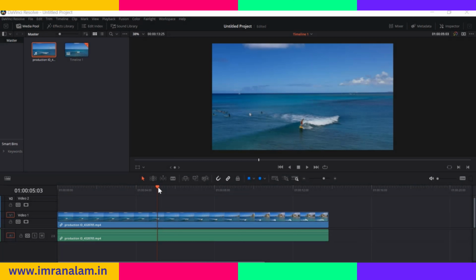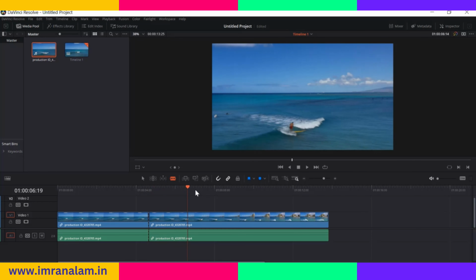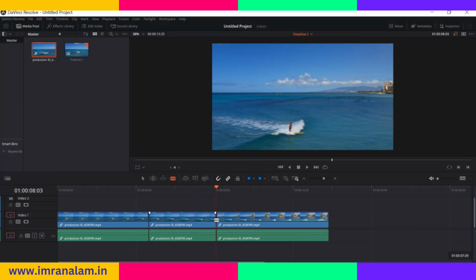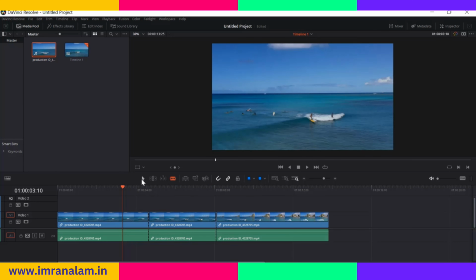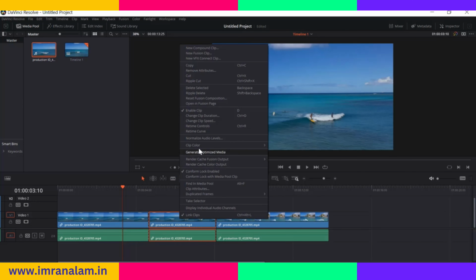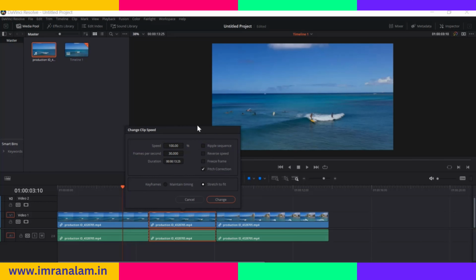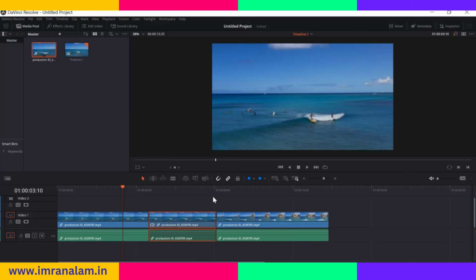In this video we will look at change clip speed. So first I will cut this clip in half. For example, I will cut it here and I will also cut it in this section also. Now if I right click on the clip, I will go to change clip speed. Now here I will find lots of options. The first option is speed. Now if I decrease its speed to 30% and then click on change, it will change its speed and decrease it by about 30%.